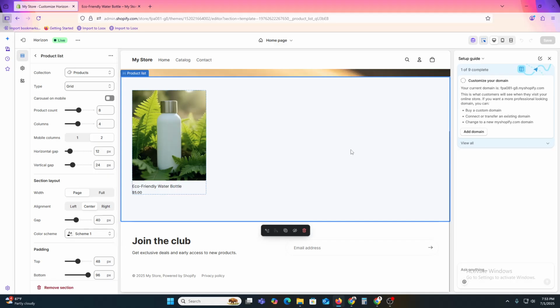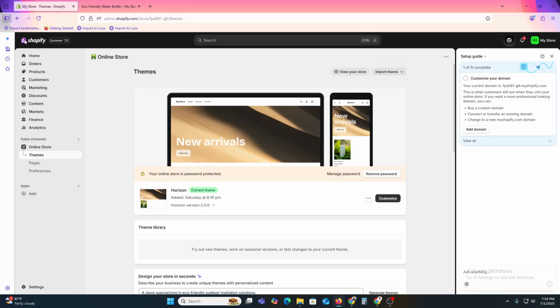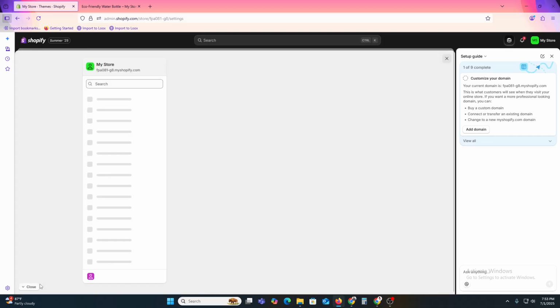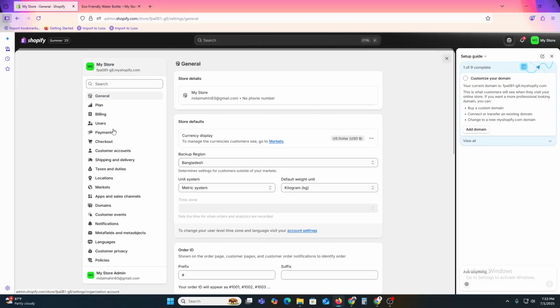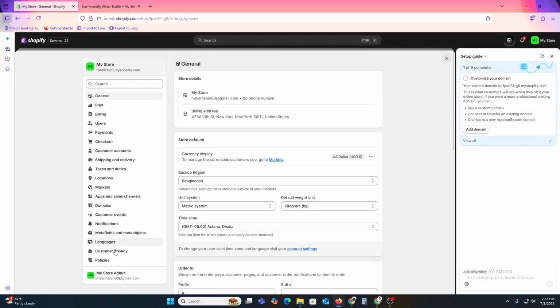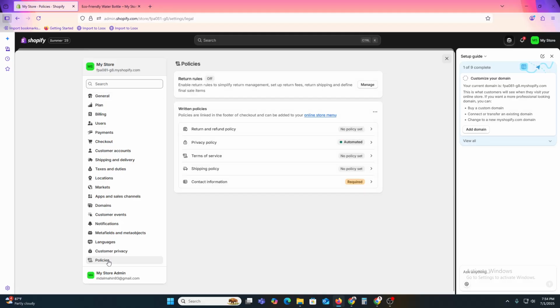So now we are going to create policy with artificial intelligence. Every store needs legal pages. So let's go back to exit, and then I'll click to the settings. Once I click over here, I just need to find policies. At the bottom you will find the policies. Just click over here and use Shopify's built-in AI generator to instantly create your standard store policy. You just need to edit them for your business.